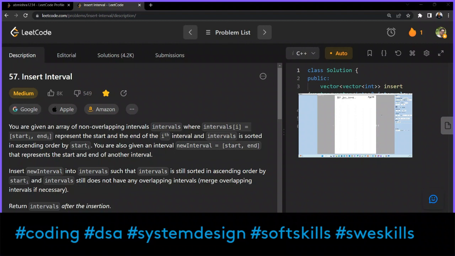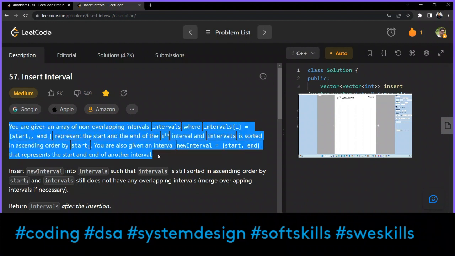You are given an array of non-overlapping intervals, where intervals[i] is equal to start of i, comma, end of i. This is the array of intervals given. You are also given a new interval, start comma end, that represents the start and end of another interval. So there are two inputs given.